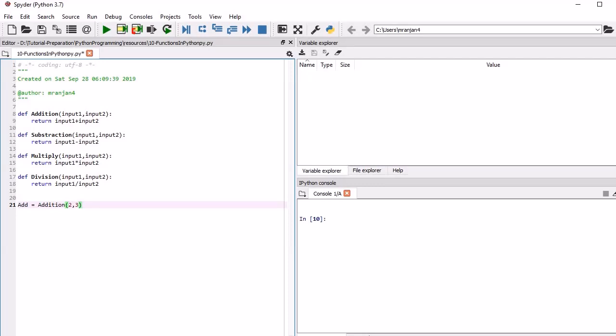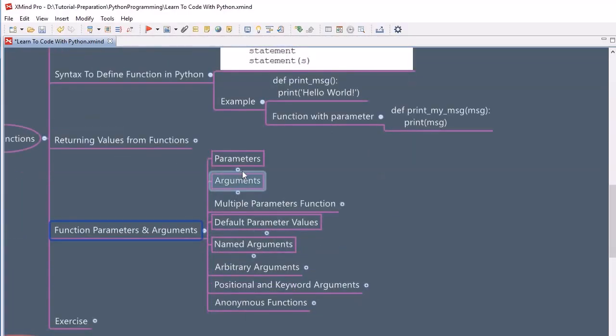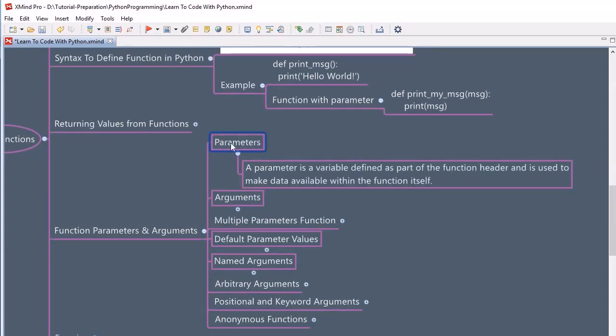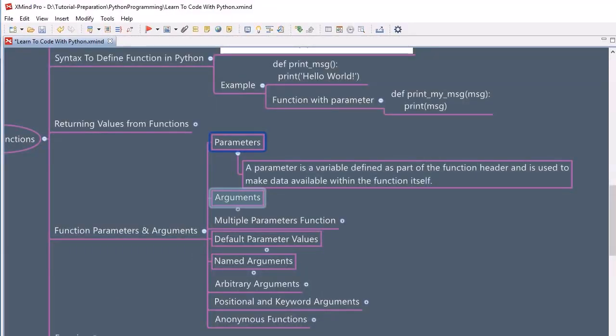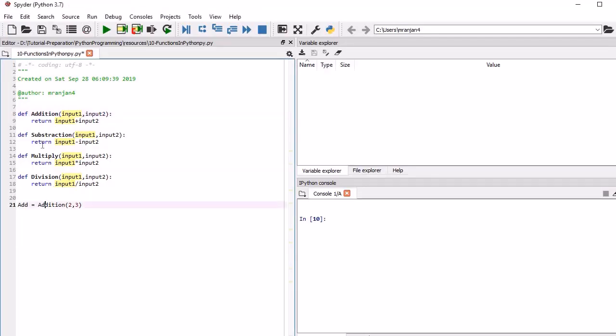Let's understand now. Here we are talking about parameters. What is a parameter in a function? When we define a function, we say that we are going to use two values, input 1 and input 2. The input 1 and input 2 are called the parameters of the function. Now moving further, another definition: what is an argument? Whenever we call this function and pass the actual values, these actual values are called arguments. Clear? Okay. So moving further.